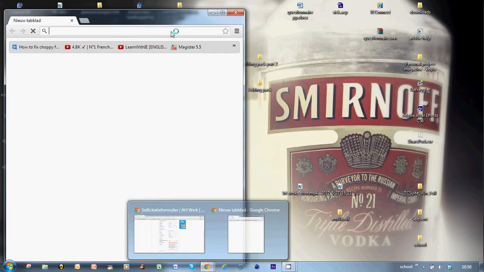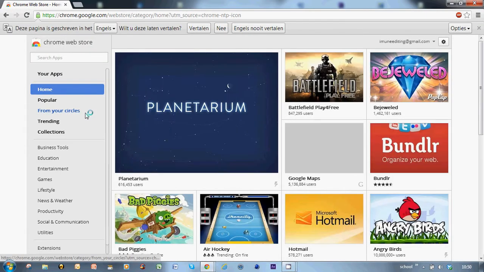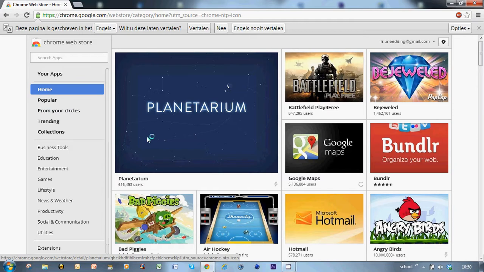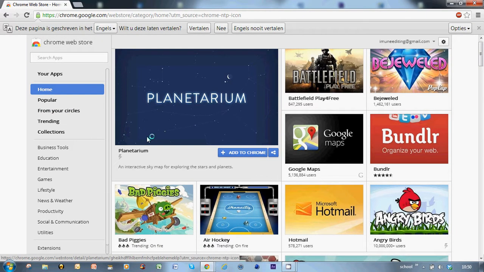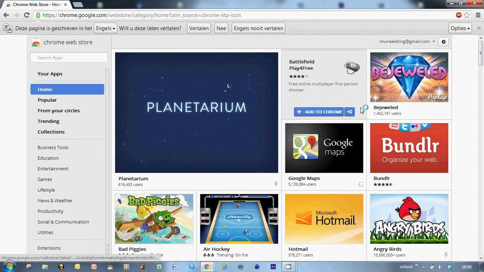To open up the App Store, you just open up a new window and press the first app of these 5 apps. So press Chrome Web Store, so it will reconnect you to the App Store. And as you can see, you will go onto the home page, and you see all kinds of different apps. The ones on the homepage are the most popular ones.